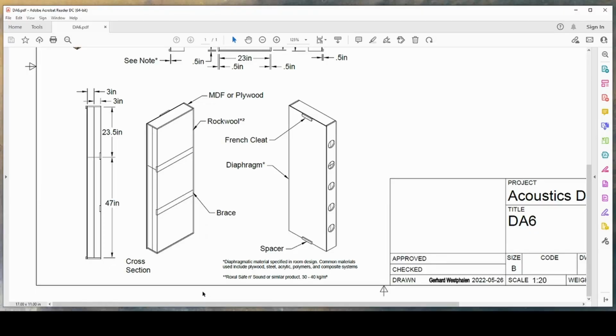You'll see a note at the bottom that the rock wool should be Roxul Safe and Sound or a similar product that's 30 to 40 kilos per cubic meter. You don't want to use something like rigid fiberglass, which would make the panel not work properly.